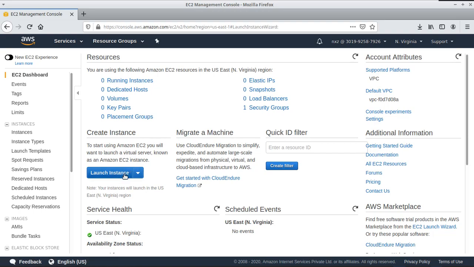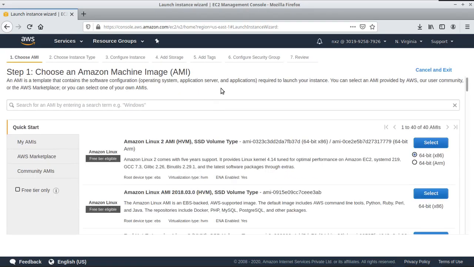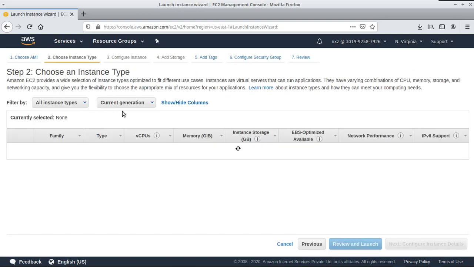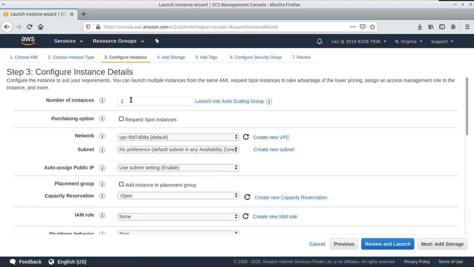So if I go to launch instance, choose an AMI, I will use this AMI, instance type T2 micro, next. Configure instance, number of instances 1, network, this VPC, subnet, no preference, auto assign public IP.